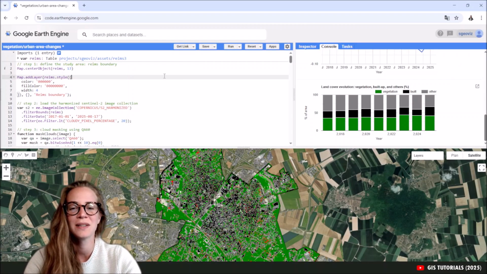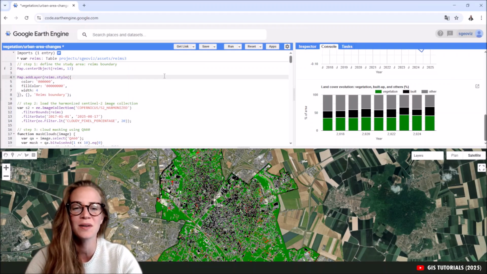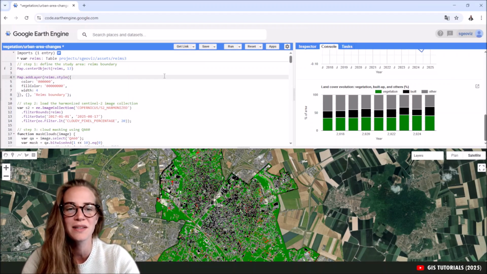Hello everybody, in this tutorial we'll see how to analyze urban greenery changes over the period 2017 to 2025 using Google Earth Engine and the Sentinel-2 Harmonized satellite imagery. This step-by-step guide walks you through time series analysis to detect and quantify vegetation dynamics and urbanization impacts with high-resolution cloud mask data.